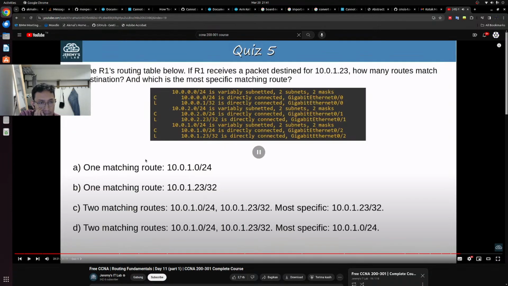Examine R1's routing table below. How many routes to the destination 10.0.1.23 match? Two. The answer should be C.